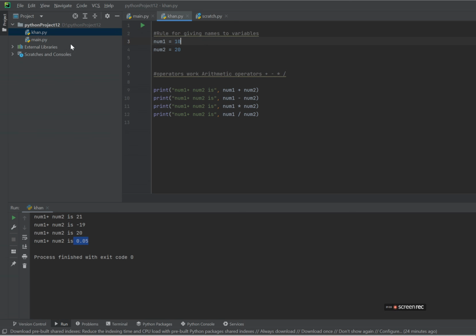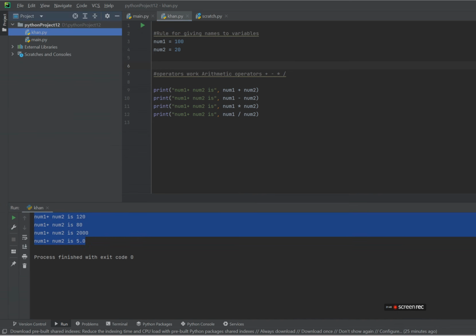So first, for example, we said this is 10. Now we have changed the number. Now see, our results have changed. For example, if we say this is 100, what happened? You see our results change. So with a single click you have checked all the values.